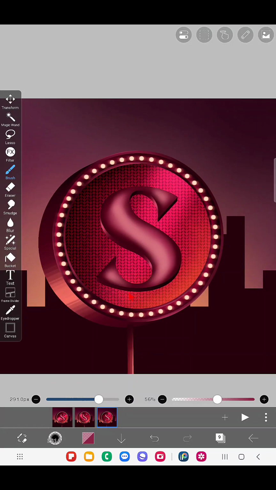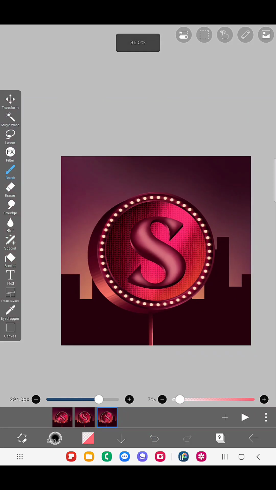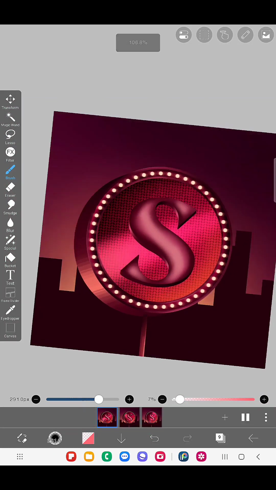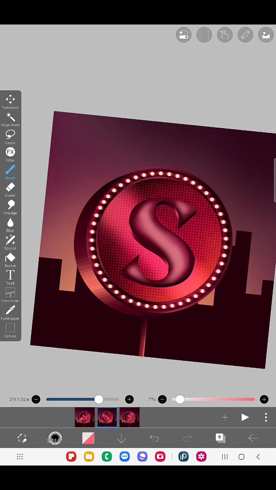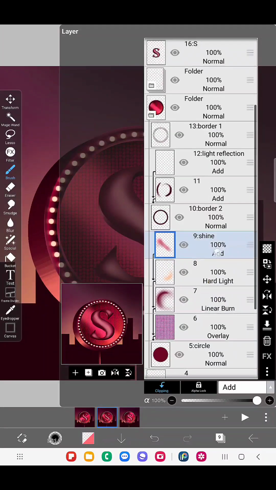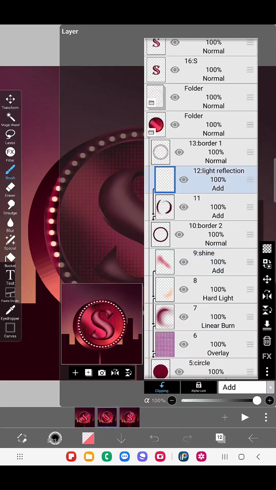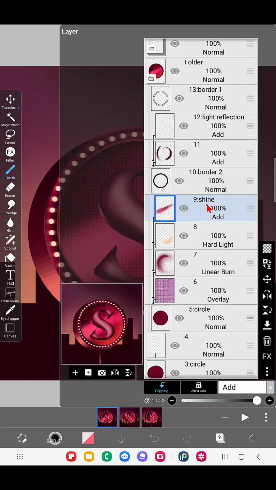Now in the second frame I'm adding the details like this. Now you can see it is like the circle is rotating, and the shiny details give such an appearance. Now go to the third frame and do the same as that.